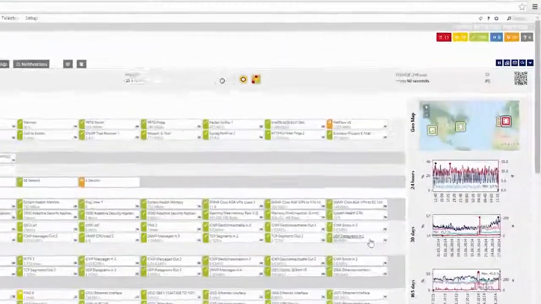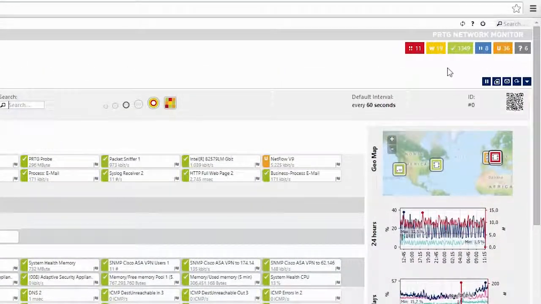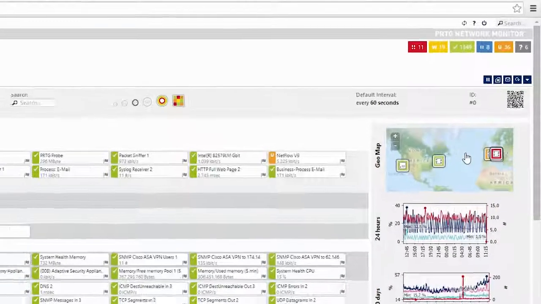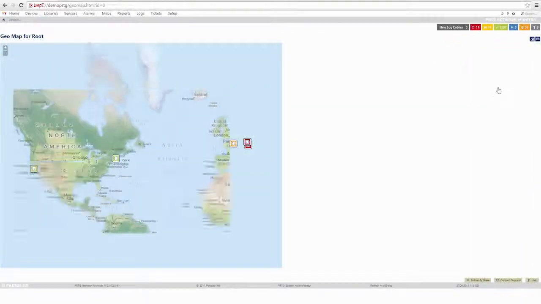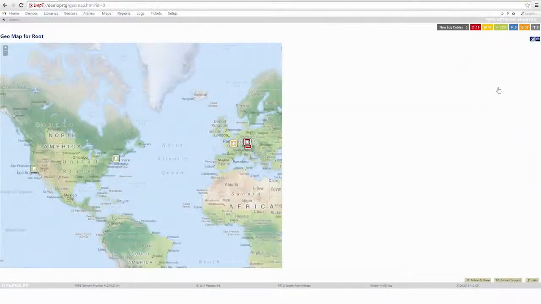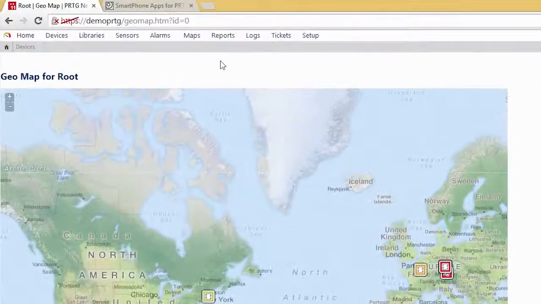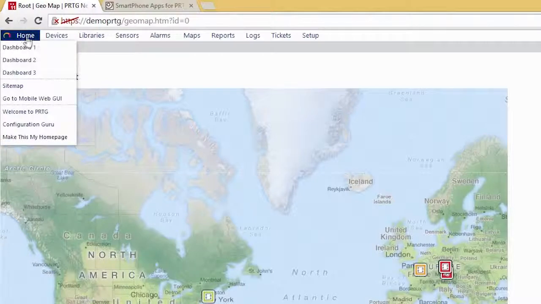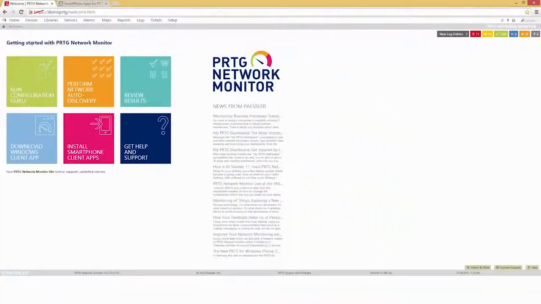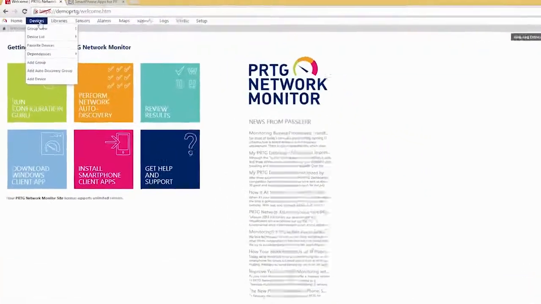The sensor overview in the upper right corner shows the summarized status of your monitoring. There can also be additional buttons for new alarms and new log entries. The geomaps on the right side show the status of networks in different locations. The main menu gives you access to all important functions. The home menu has pre-configured dashboards, the option to switch to the mobile web GUI, and the option to return to the PRTG welcome page.